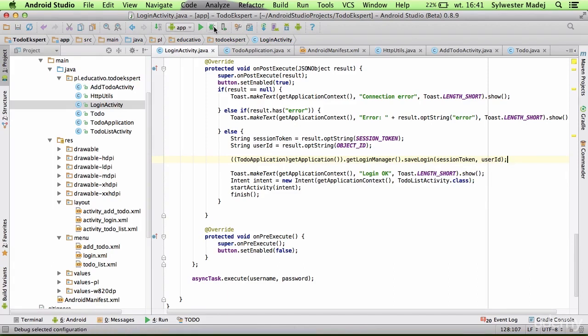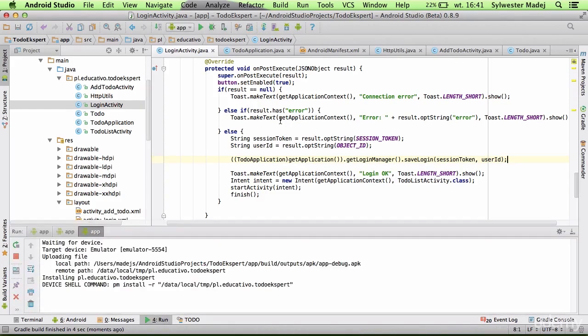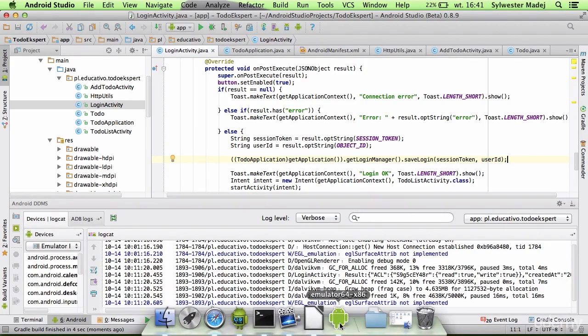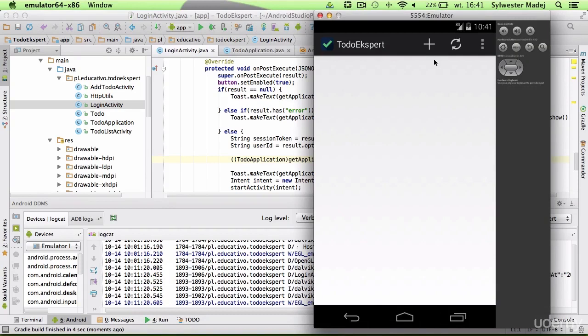At this moment, we have full support for logging in and logging out. We can log in the user and save his or her data, as well as start the right activity the moment the user is logged in.